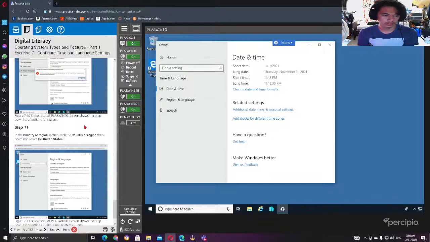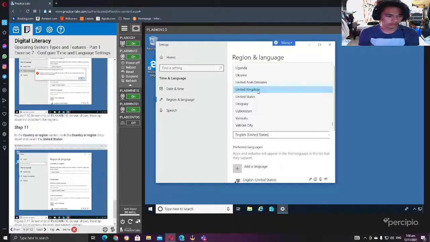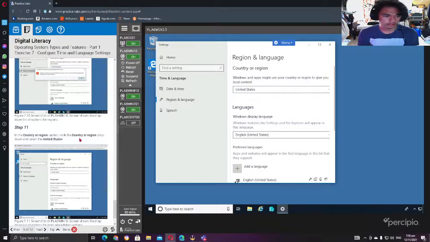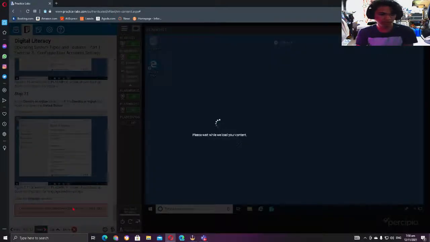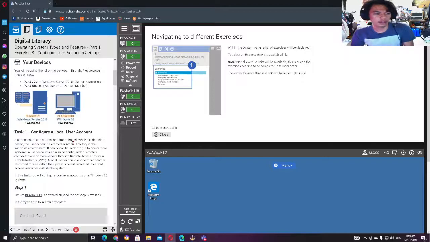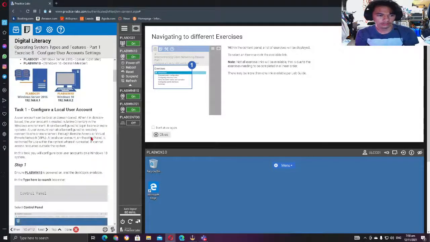In the country regions section, click the country region drop down and select the United States. Yan, nag-prompt na siya. I-okay lang daw natin siya. United States. Okay, close the window, then proceed to next. Ang next natin is configure a local user account.